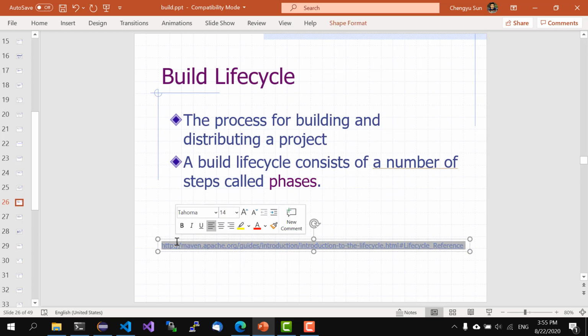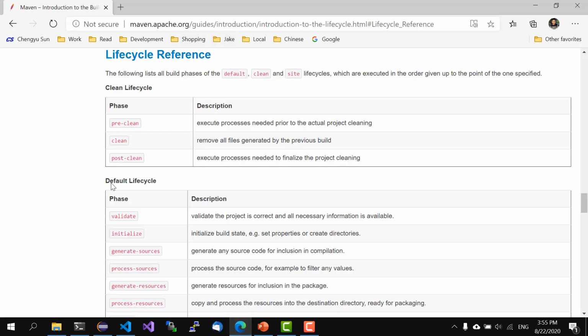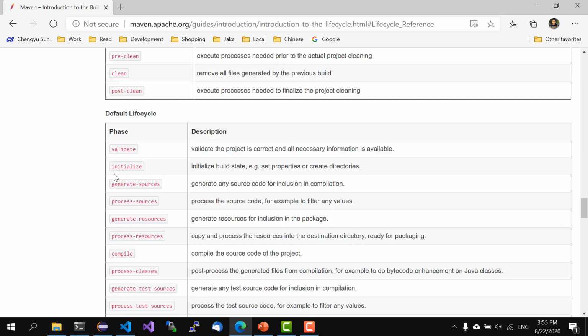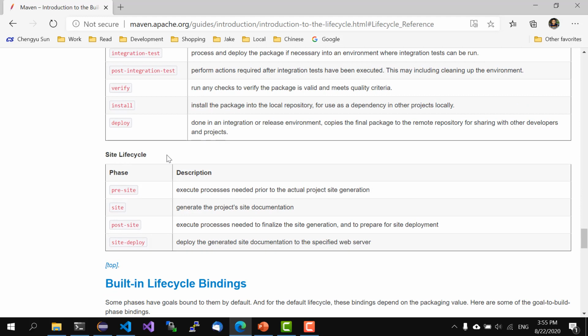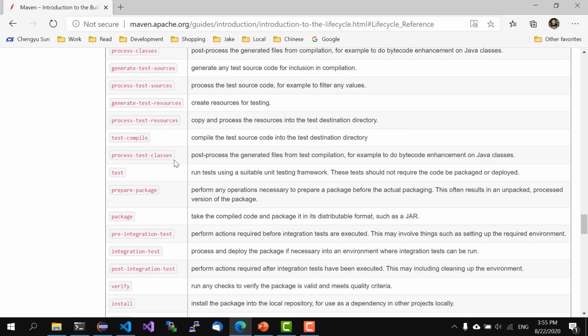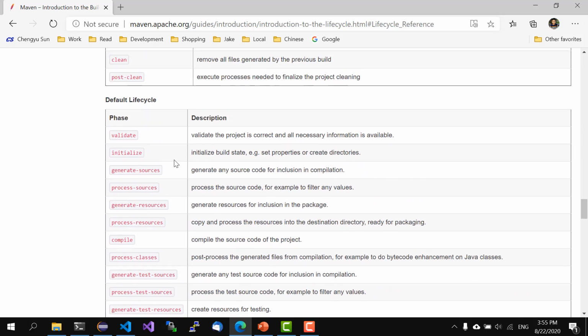So if we go to this web page, which I already opened here, we can see that there are three standard build lifecycles Maven defines: clean, default, and site lifecycle. The clean lifecycle is for cleaning a project, and the site lifecycle is for generating documentation. These two are not important. The important one is the default lifecycle, which, according to Maven, has all the steps needed to build any project.